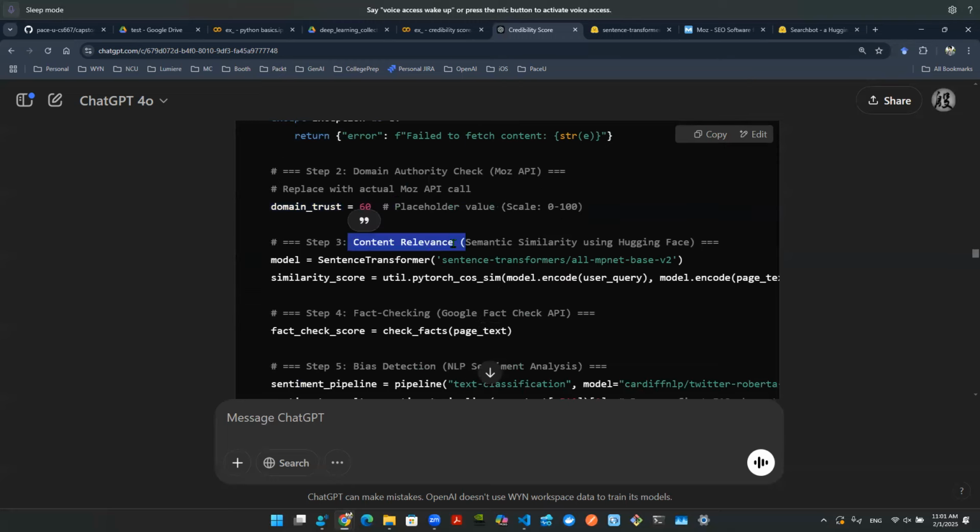Step number three, we want to check the content relevance, right? This is a very important step because you could have a website that's legit, a website that gives you real information, truthful information, just 100% facts, right? But if it's not relevant to what the user is asking, well, you kind of want to measure that, right?